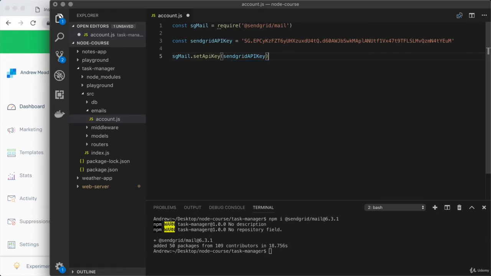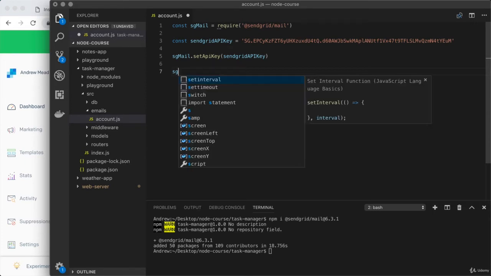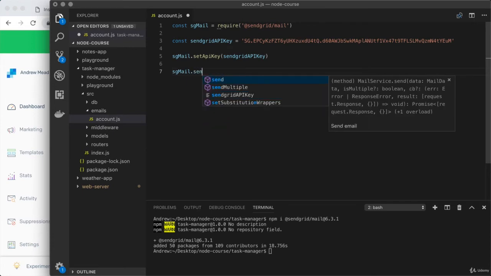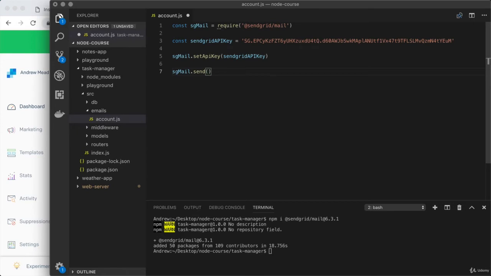Now that we have the API key set up, when we send an email, SendGrid will know it's associated with our account, and down below, we do that using sgMail.send. This allows us to send an individual email, and we pass to it an object, and on this object, we specify everything about the email, who it's to, who it's from, the subject of the email, and the actual text content. Right here, let's go ahead and specify that information.